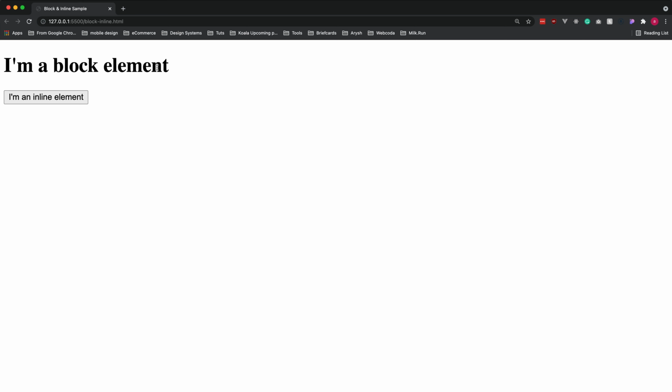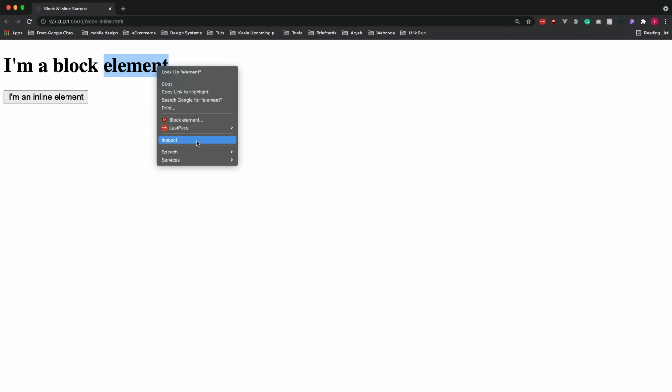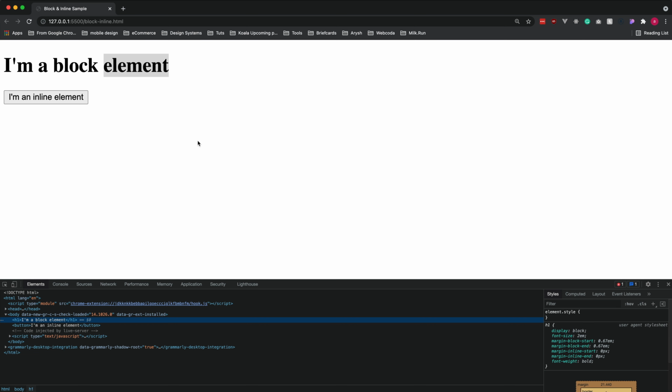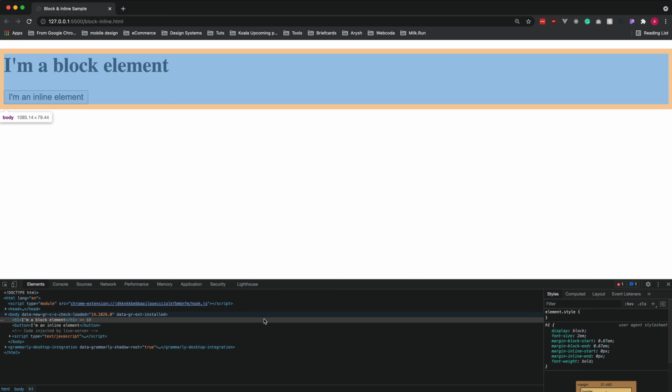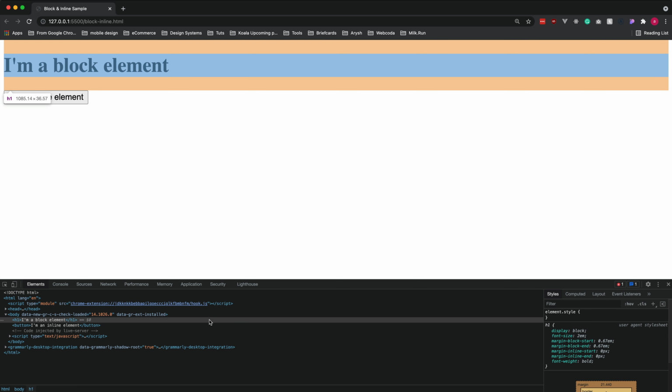I'm going to open up my developer tools by right-clicking and selecting Inspect Element. If you're using Safari, the developer tools wouldn't be available by default. You have to enable it first. Link down below to an article on how to do that. Over here we have an element called H1, which is a heading element. That by default is displayed as a block element. If I hover over it, you can see the highlighted area, which indicates it's taking over the entire space.